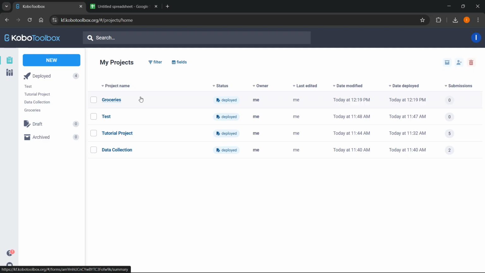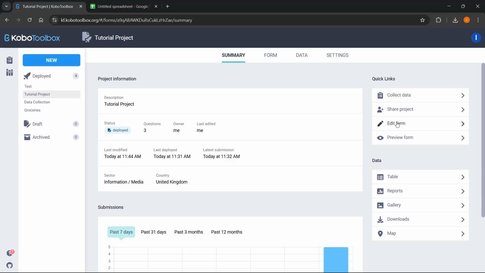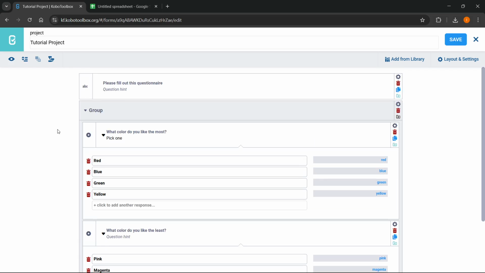So the very first thing you have to do, you want to open your project or your form where you want to add the logo, okay? So for example, I'm going to go with this tutorial project over here, which right now looks like this. If I open the editor, it's basically just a simple demo form, okay?